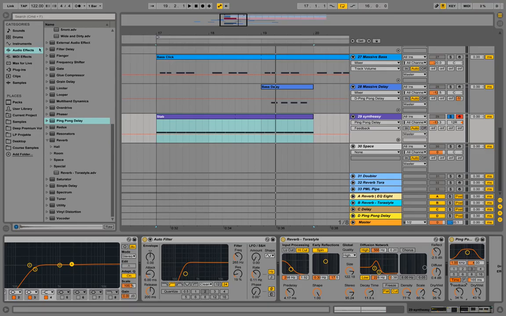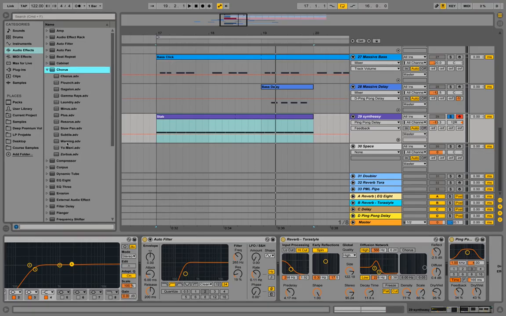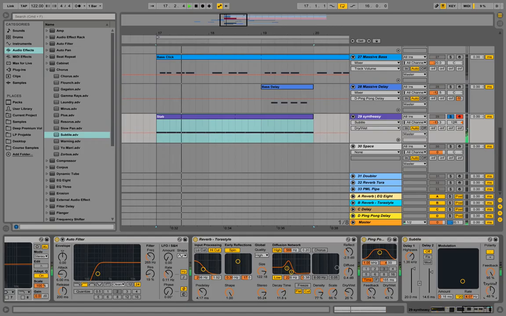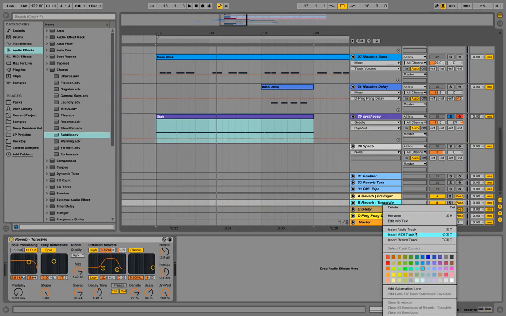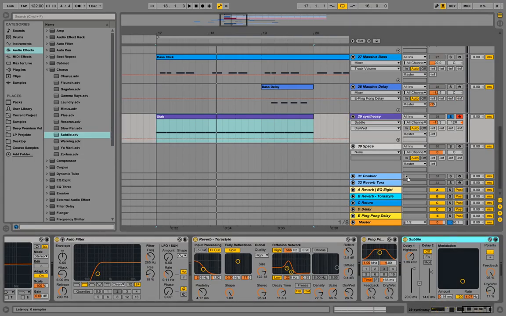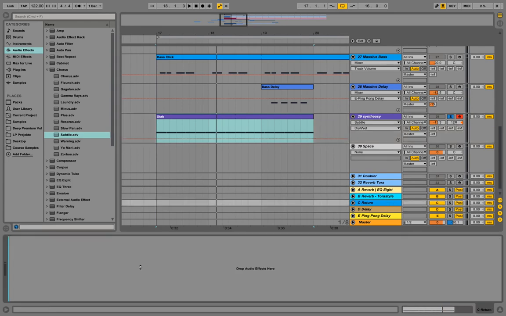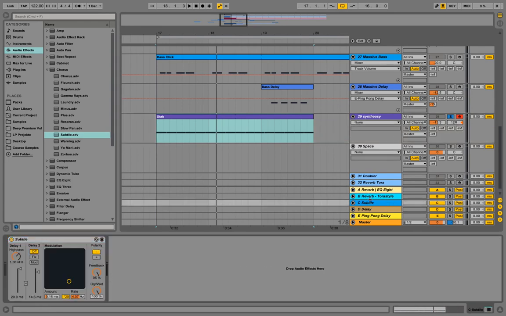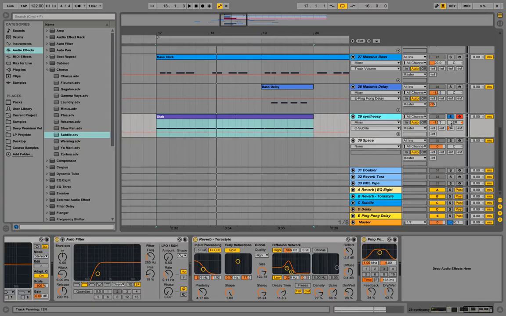Also want to try a chorus effect here. So subtle. Let's actually put that one onto a return channel. Insert return track here and drag that thing onto the return channel. Open it up all the way. 1, 2, 3. Go to send it there.